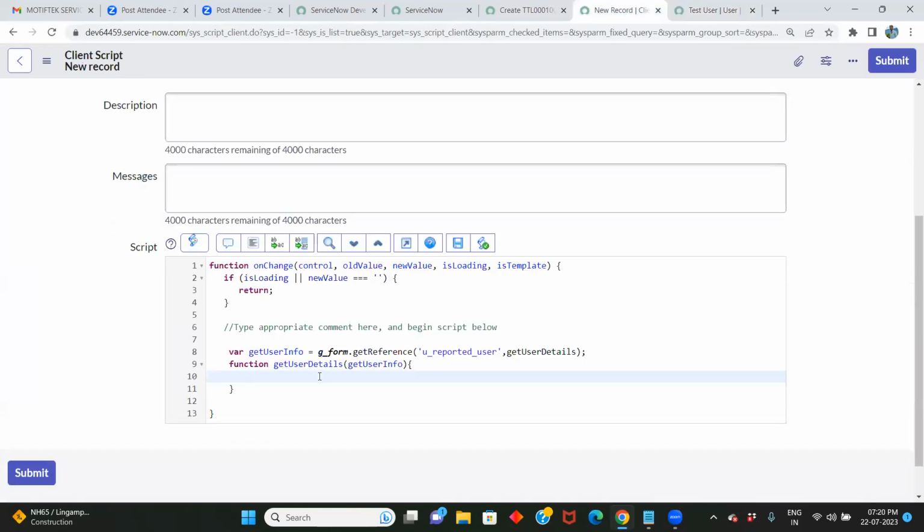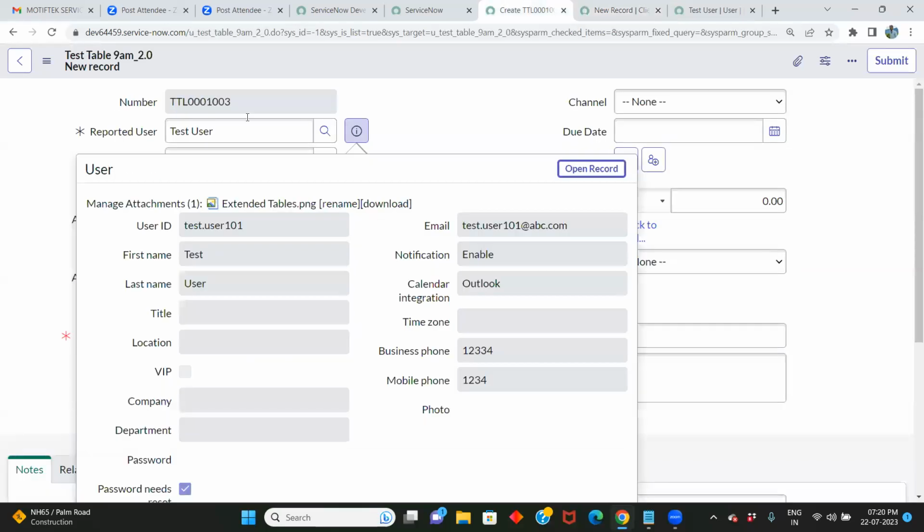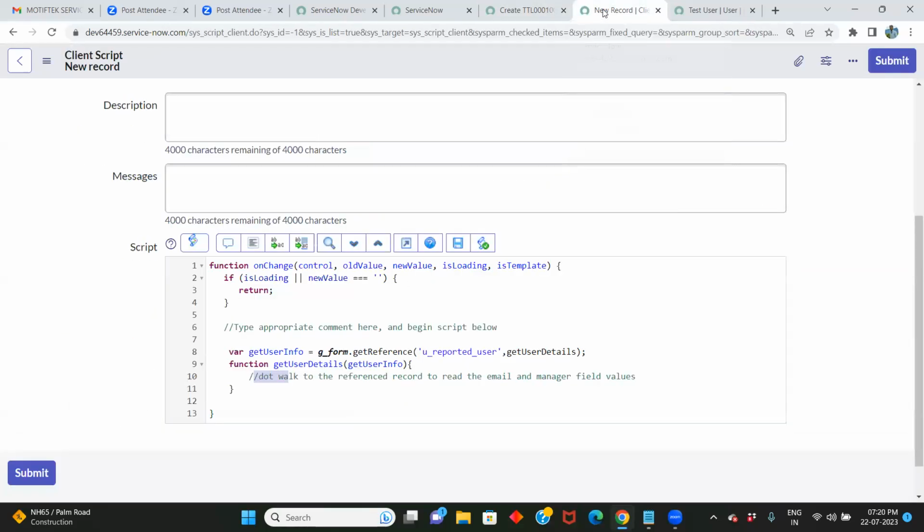So now I want to read the manager and email of the referenced record. So you can use dot walking here. Dot walk to the referenced record to read the email and manager. Dot walking is a separate concept which will be used for the reference fields. So dot walking can be done this way.